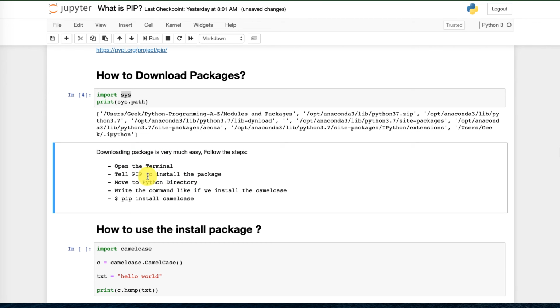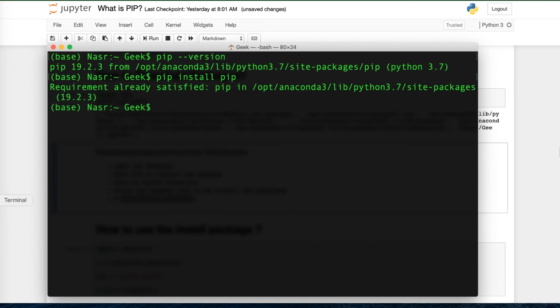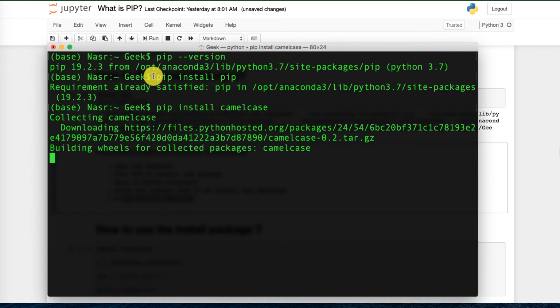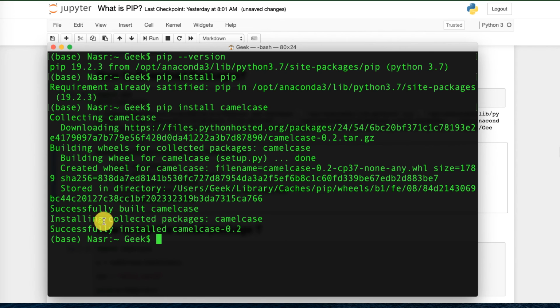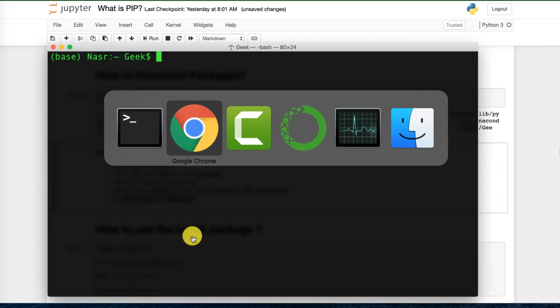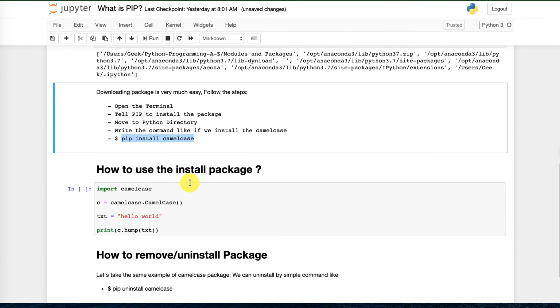Open the terminal, tell pip to install the package, moving to the Python directory. Now write the command, like if you install camel case: pip install camelcase. Let's execute this command here. If you see, it is collecting camelcase and now installing this package on our machine. Now it has successfully installed this package.